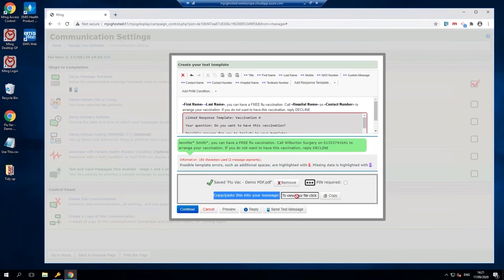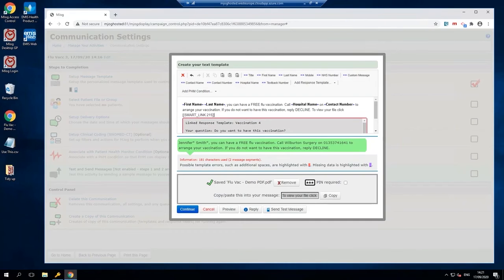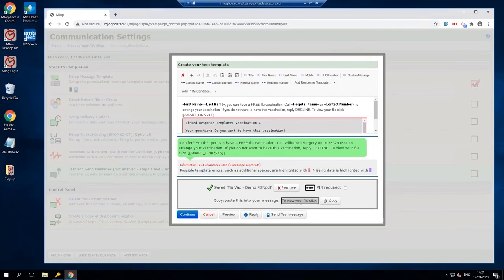Copy and paste this into your message. We've got a little piece here. I'm going to copy that. There's a button for it. And I'll put that in the top there. To view your file, click here. We may even want to change that around. Let's put some extra wording on that. For information on the vaccination, click that.